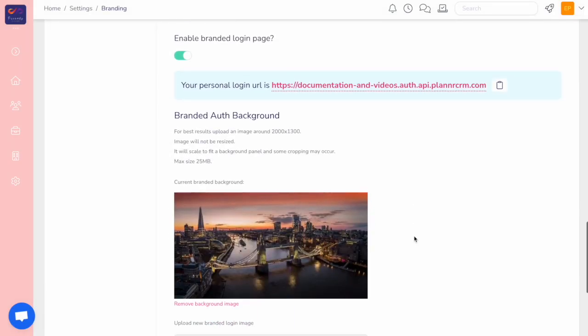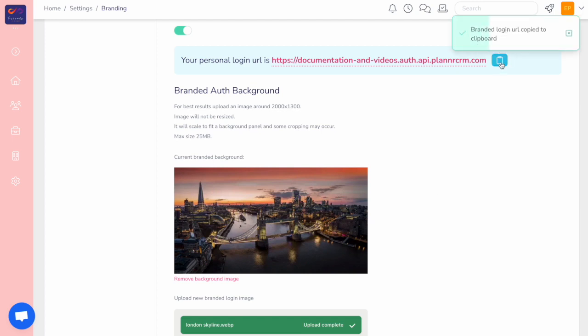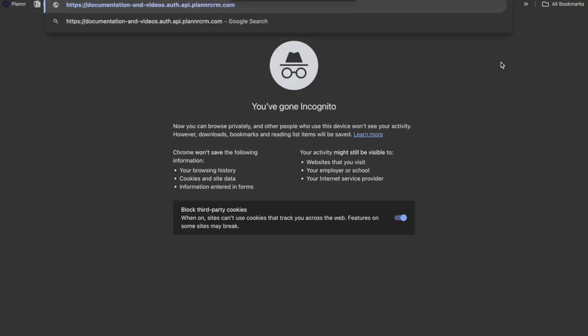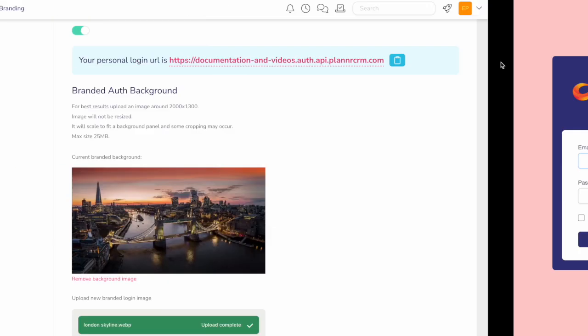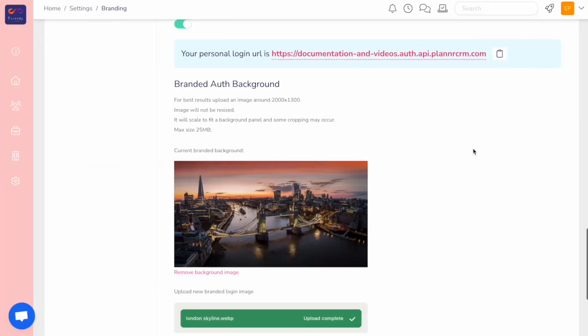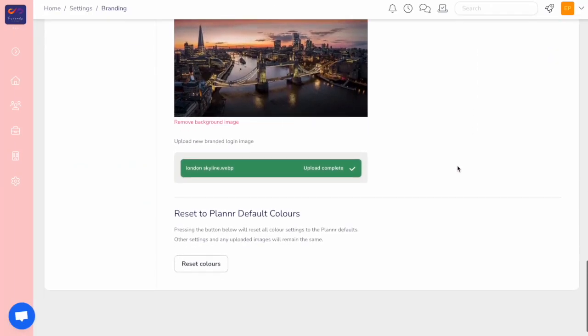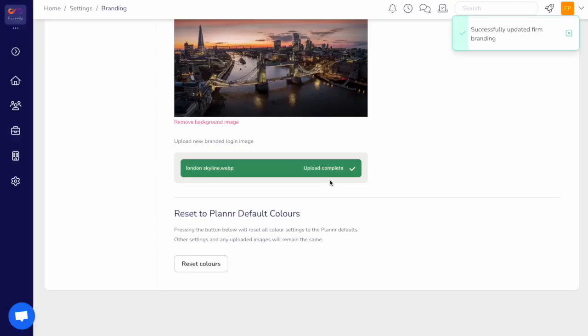You can always check how this looks by copying this link and opening it in a new incognito window in your browser. And that's how you brand your own Plannr site. If at any point you are unhappy with your branding, you can always restore it to the Plannr default colours by scrolling down to the bottom of the branding page and pressing Reset Colours.